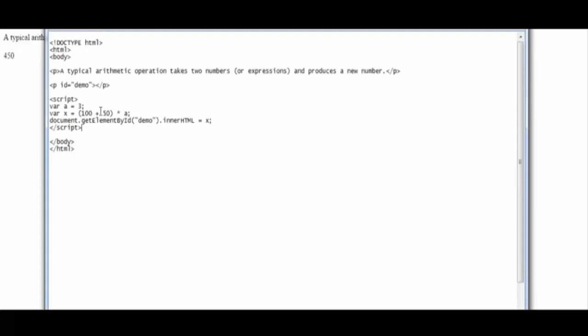450. If you try to do that, a typical arithmetic operation takes two numbers, which is 150 times 3 is 450. You can try that in your calculator. Okay, so it didn't do a times 50, it did 100 plus 50, which is 150, and then multiplied the whole thing by a, just like you would do in your normal arithmetic algebraic expression in your math classes. In exactly the same way you're going to do it in JavaScript.